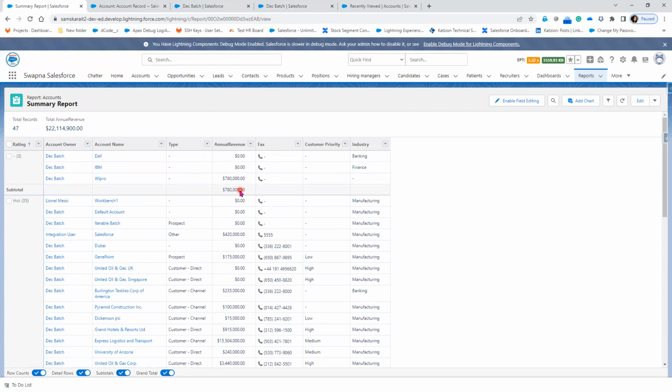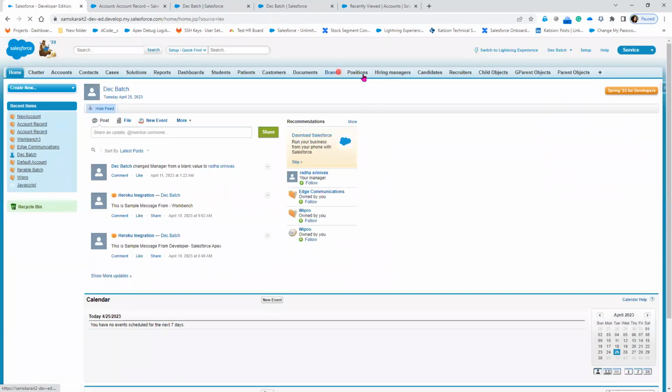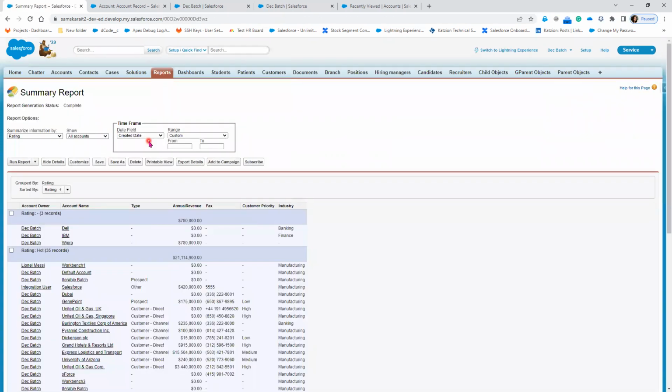Now let's assume that for annual revenue, I wanted to do the sum. Let's click on save here. Now, if you want a sum of this, let me switch to the classic. Now let's go to the reports. Now we have a summary report. For this summary report, let me customize it.